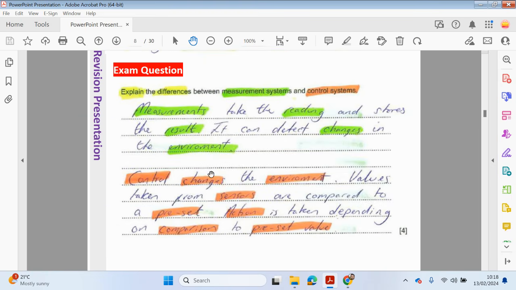And a few more exam questions here. Explain the difference between measurement systems and control systems. So measurement systems take the readings and store the result. It can detect changes in the environment. And control changes the environment, and values taken from the sensors are compared to a preset. Action is then taken depending on the comparison to a preset.